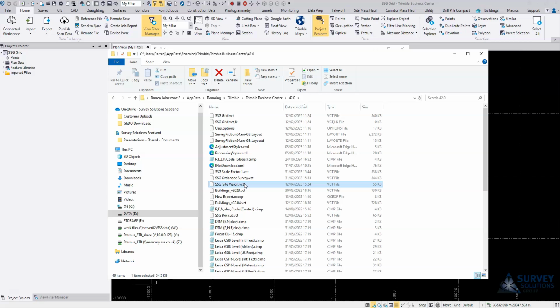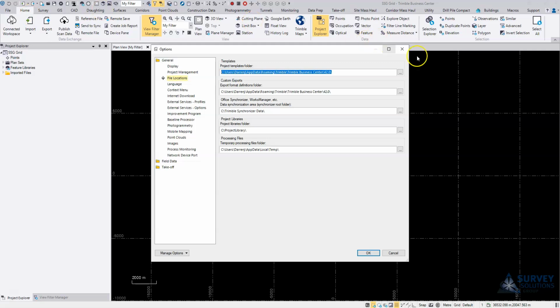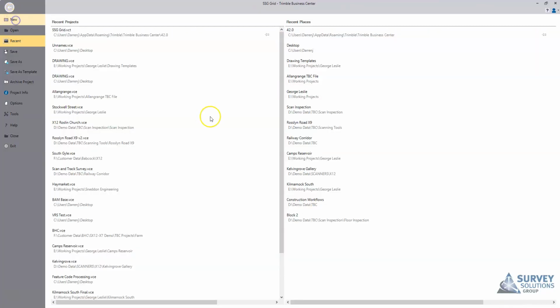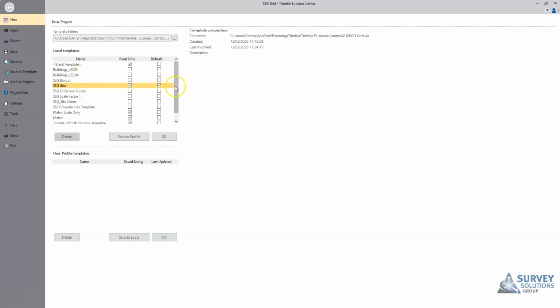So you can keep a backup of that just in case you lose it. And if you have some sort of installation problem with TBC, as a backup you can copy it back into this default folder for where it's looking for the information. And then from there, when you go into create any new project, effectively your template will be there and available to select.